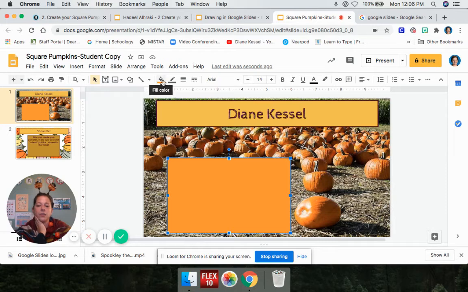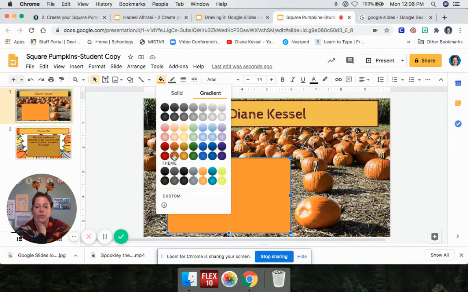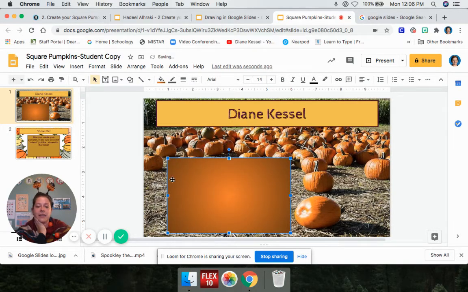I can also click on the paint can, and here it says solid. I can choose gradient, and I can choose one of these, and it makes it light in the middle and dark on the edges. You can do it however you would like. So I fill in my square pumpkin. I'm doing mine orange. You can do yours however you would like it to be.